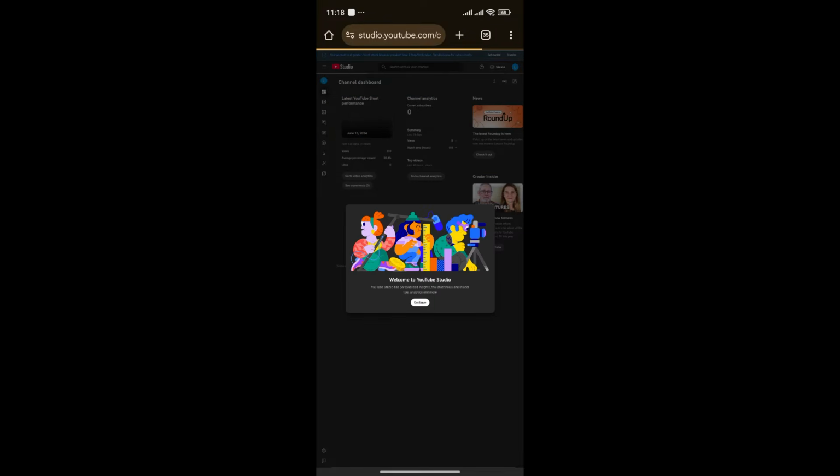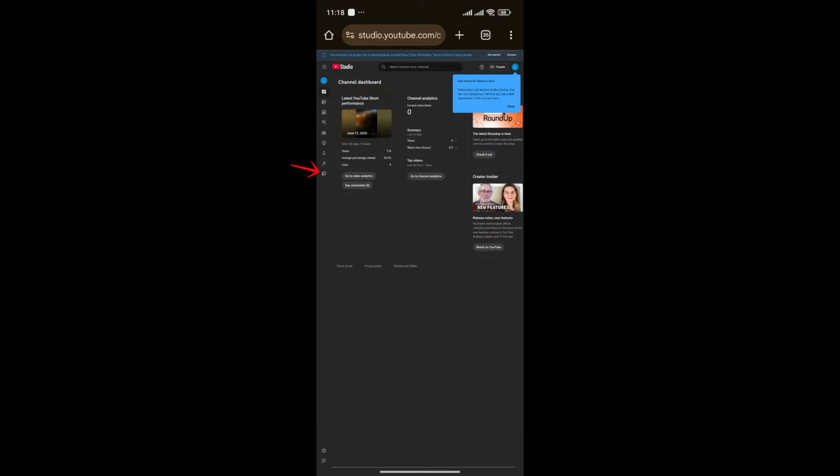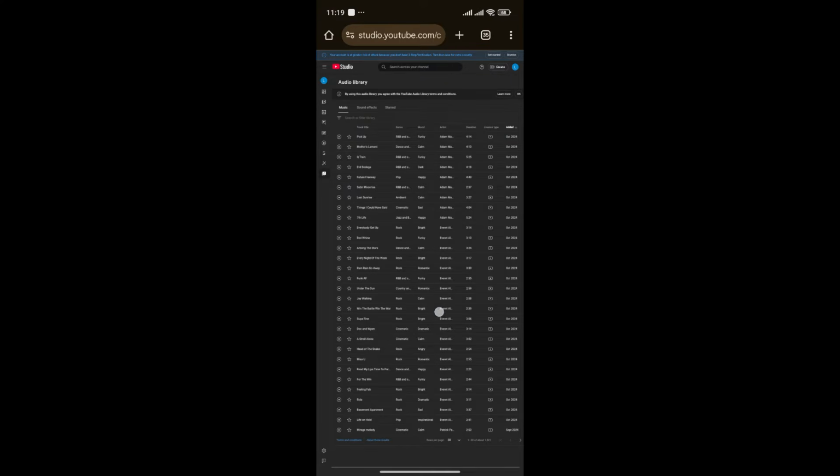Now here, simply click on the music icon to access the YouTube music library. Now, once you are in the audio library section, simply choose one of the songs that you want to add to your videos. Once you found the music that you want to use in your video, simply click on the download button right here. Now our music has been downloaded.